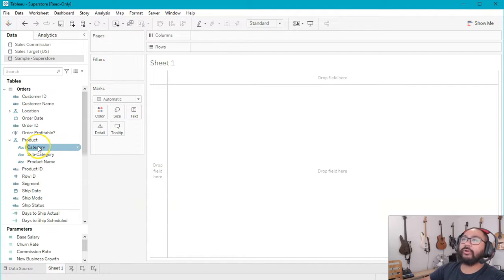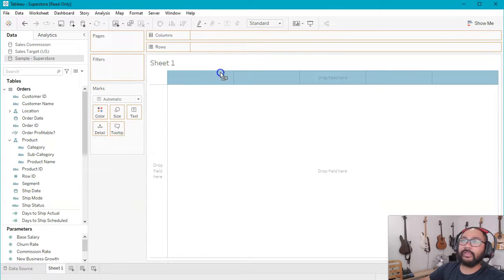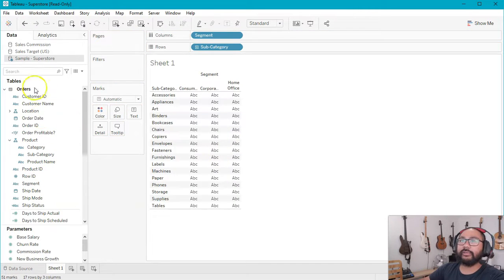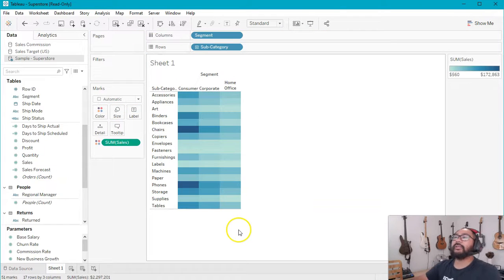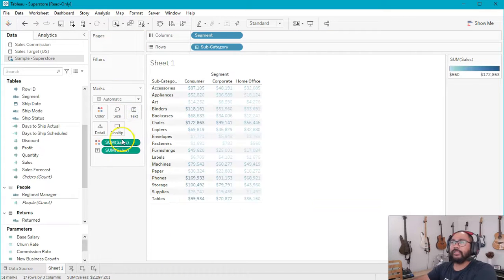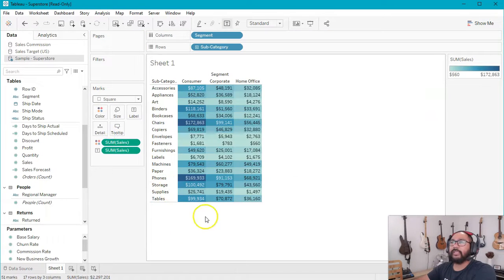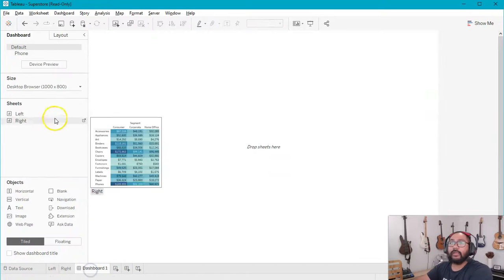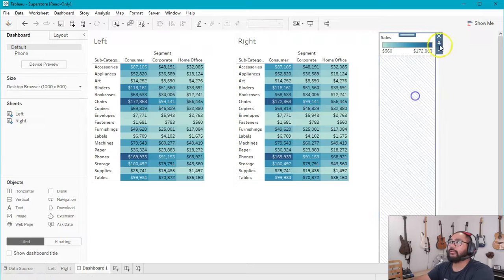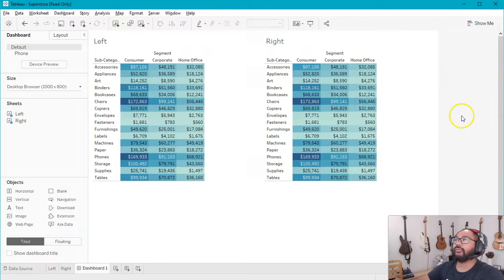So what I'm going to do is put segment at the top and subcategory here. Then I'm simply going to add sales into the color. Okay, here we go. And maybe we'll add a label as well. Let's make this a heat map. Okay, so that's the first one. And then I'm going to duplicate this, and name the first one left and the second one right. And I actually teach this in the expert course. So basically what we've done is we've brought those two together.